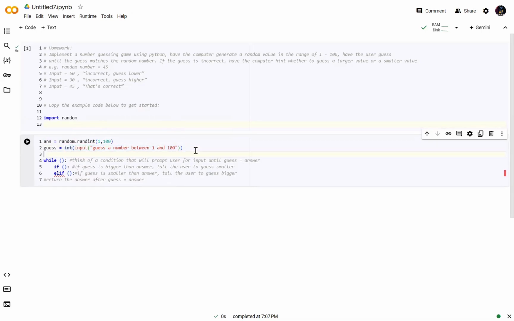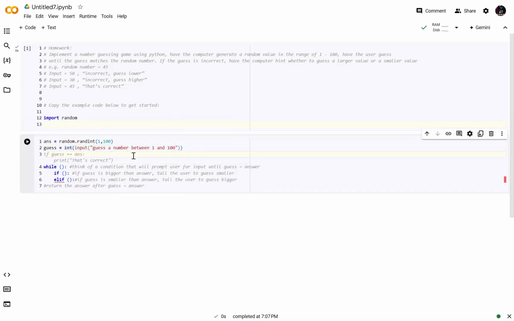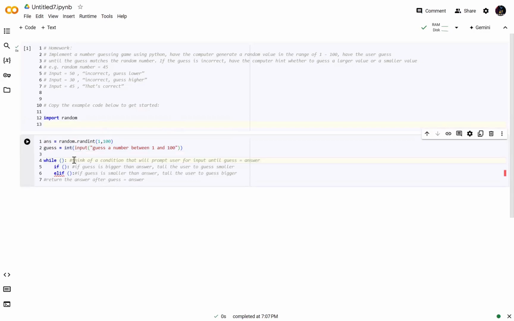And then here we have the main loop. We have while, and then a condition here that will keep prompting the user until guess equals answer. If the guess is bigger than the answer, we tell it to go smaller; elif, and after that, if the user gets the correct answer, we can give that. All right, so just a quick recap of the homework. Did anyone figure out this problem?